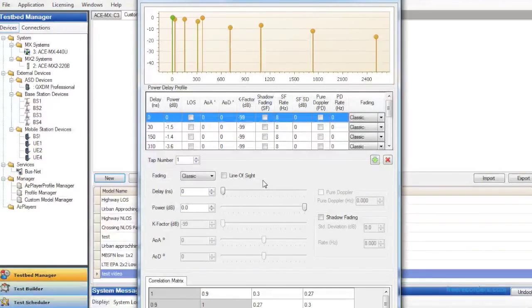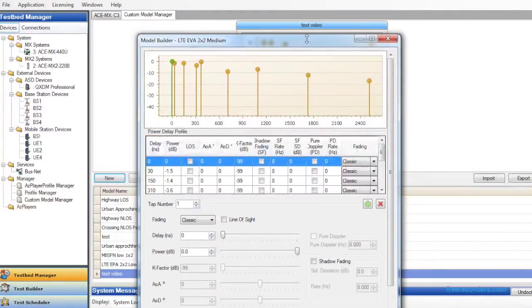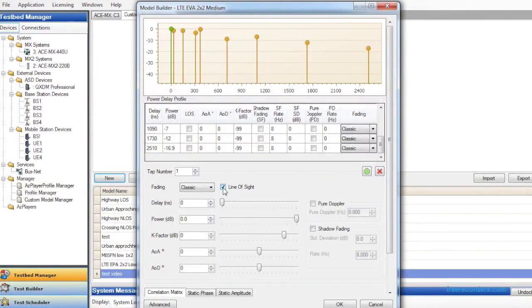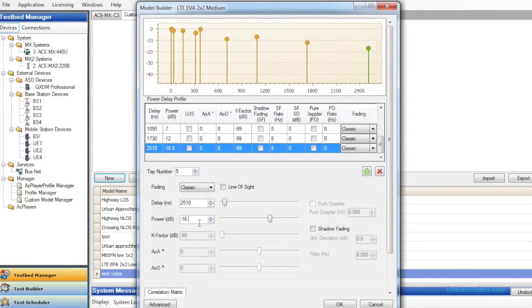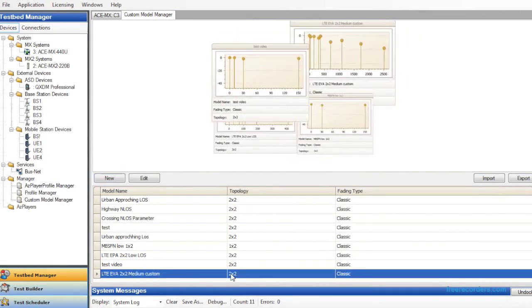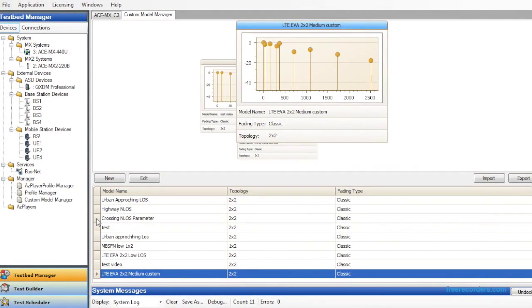And now I can just modify this model. I can add tabs, remove tabs, add line of sight, add shadow fading, change my power, change my correlation matrix. I can change everything just by playing with all the different parameters. When I'm done with it, maybe I want to add line of sight, change the power of this tab, and just change the power to maybe minus 18. And when I'm done, just click OK. And my new model will be called as the previous one, but custom. I click OK, and now I have this new fading model in my custom model manager.